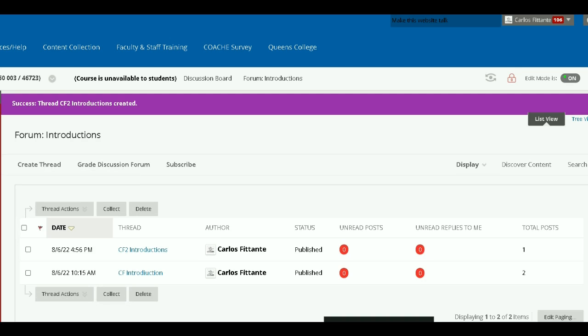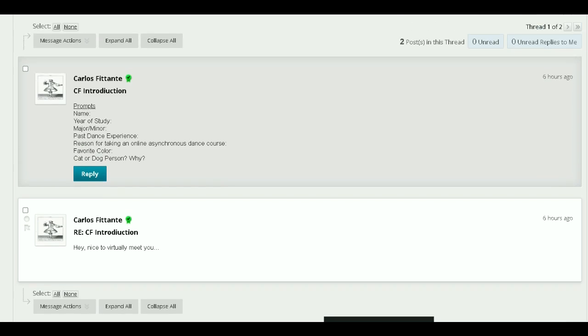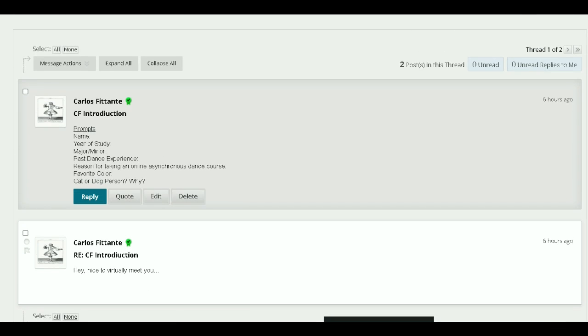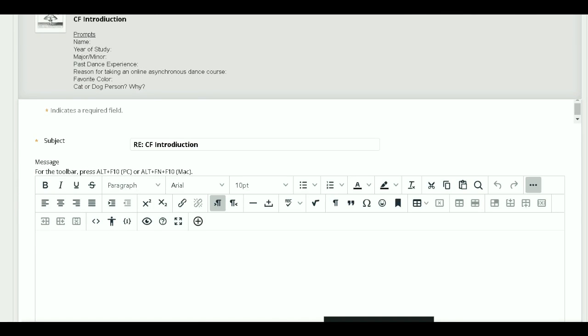Then to go to classmates. So after you submit, you'll be brought to the discussion board. I'll click someone's post. There it is. And I'll reply to that person's post. And I'll give them a positive supportive statement and submit in the lower right corner again.